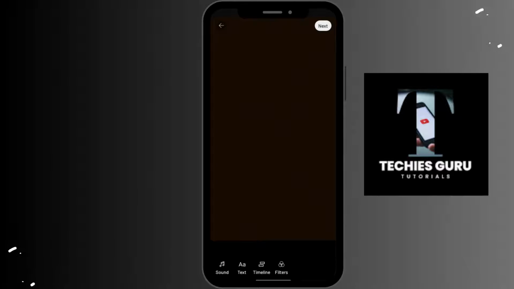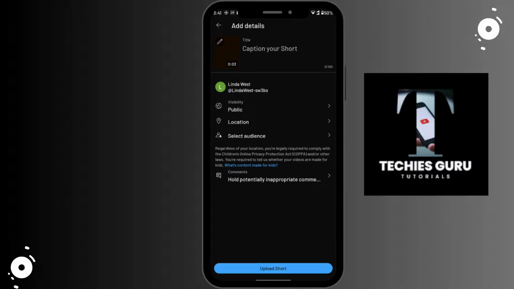and after that you can add a sound from here also, and you can also add filters, and after that you can tap on next, which is on the upper right corner, and from here you can caption your short.